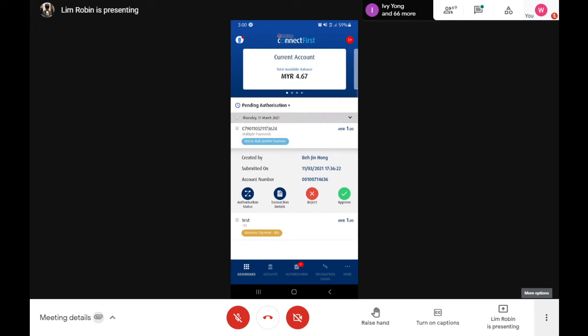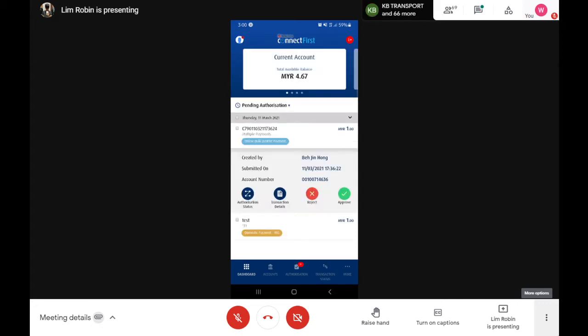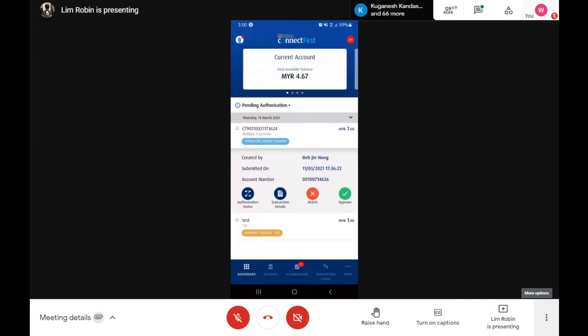You can see the details: who is the maker, when is the submit date, and what is the debit account. You can also click the authorization status to check more details. Right, let's go back to the transaction details. It will show you the total amount, the reference number, and the transaction details. Okay, there's a button for you to reject and approve.